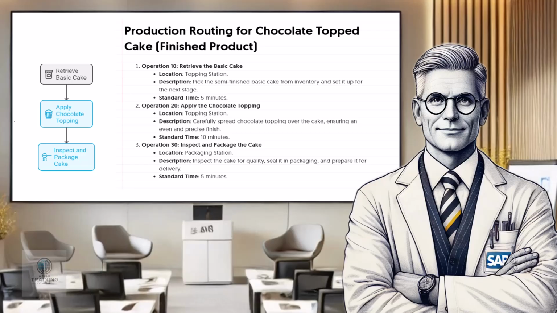Operation 20. Apply the chocolate topping. Next, we move to the most transformative step, applying the chocolate topping. At the topping station, the semi-finished cake is carefully topped with a rich layer of chocolate, ensuring both its appearance and flavor are perfect. This step demands precision and care, which is why we've set a standard time of 10 minutes for it.